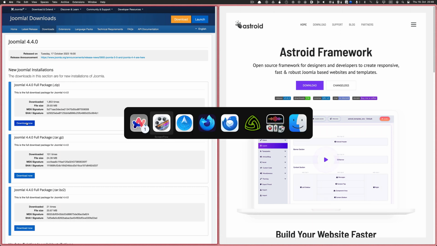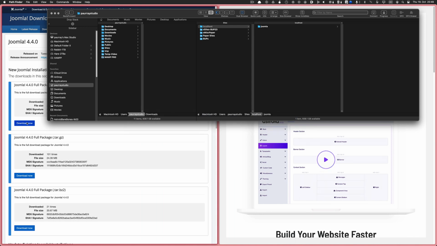I'm actually using Pathfinder, which is very similar to the Finder. And I'm looking now for the downloads. I'm looking for my Joomla install file. It's currently zipped and I will be unzipping it soon.